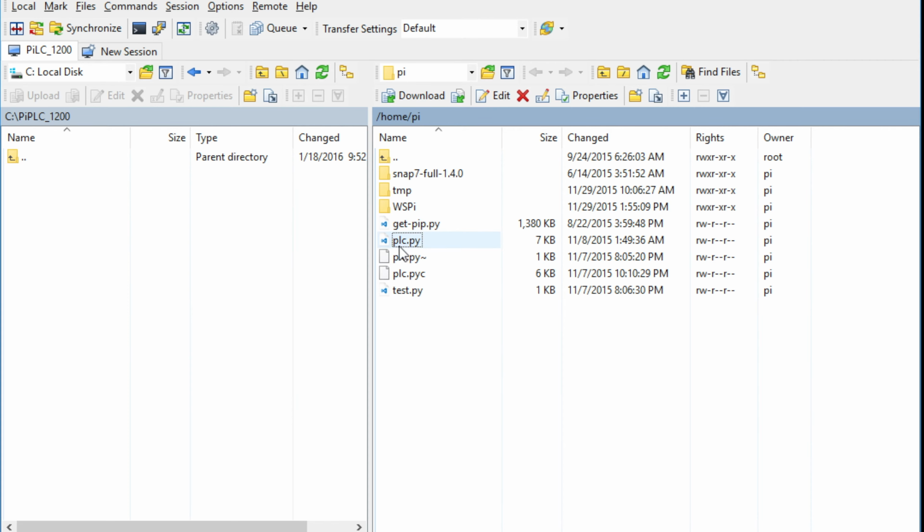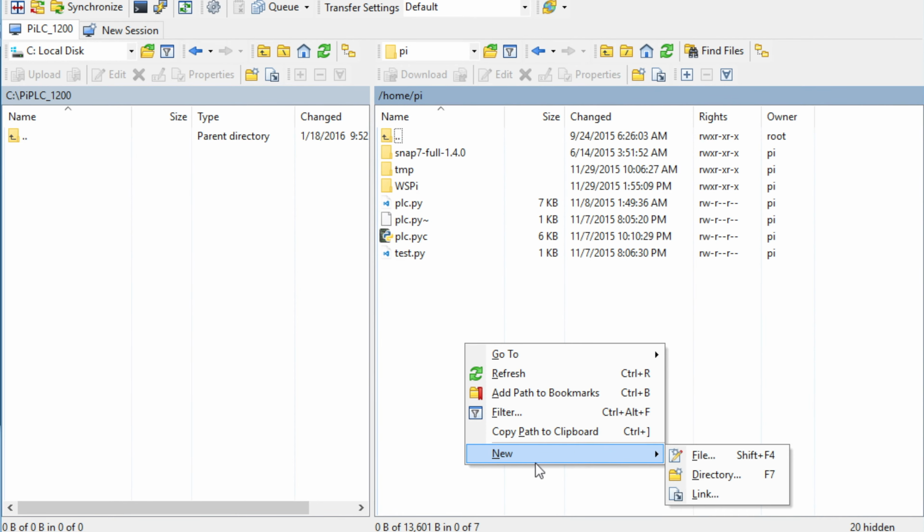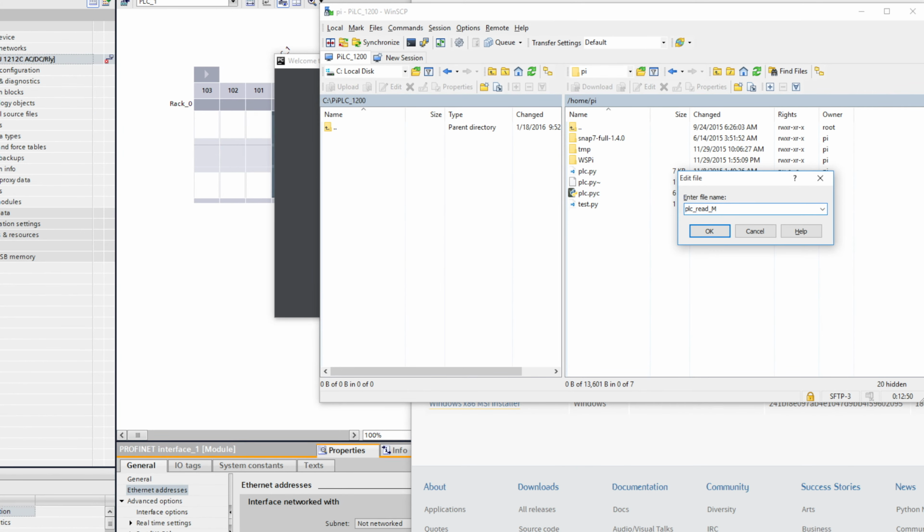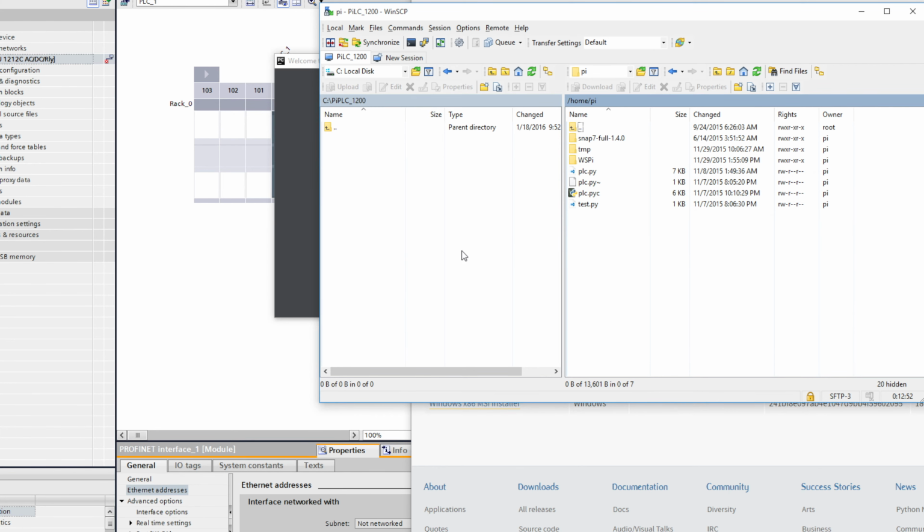Let's create a new file. Let's call this plcreadm.py. If you don't put a .py, it will just open it up in the regular editor that they have.